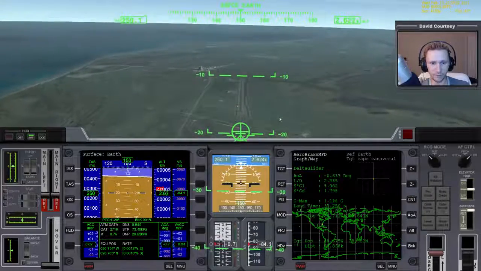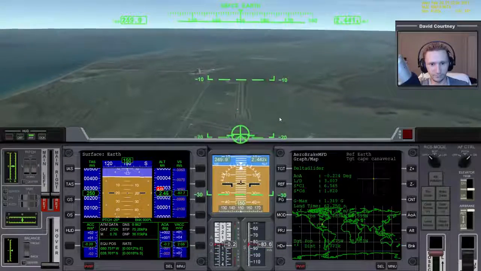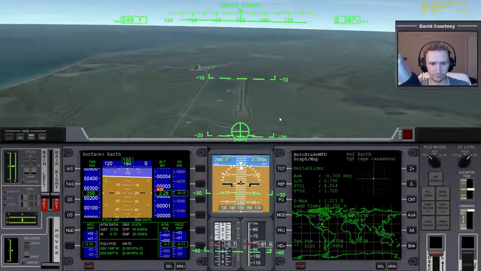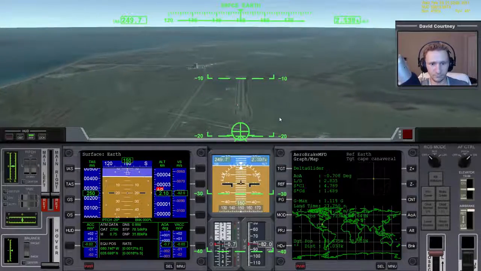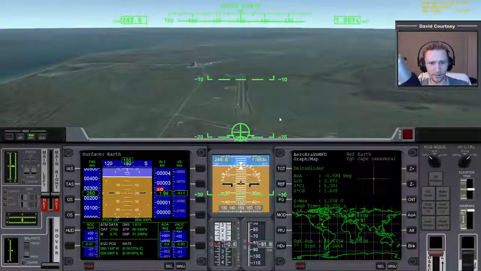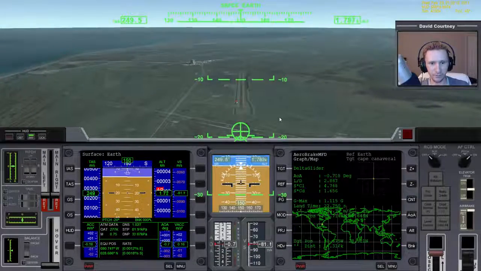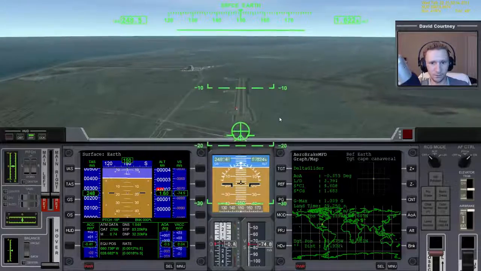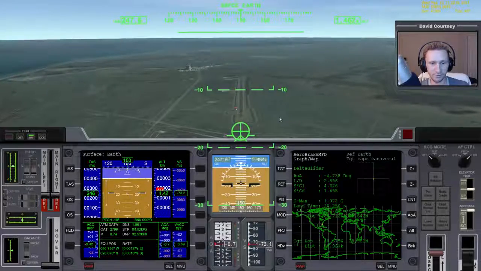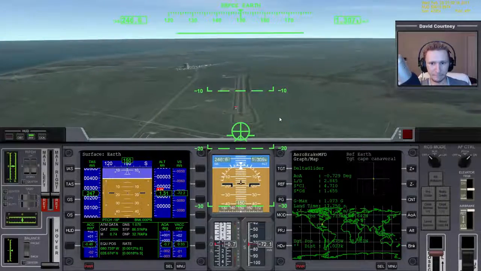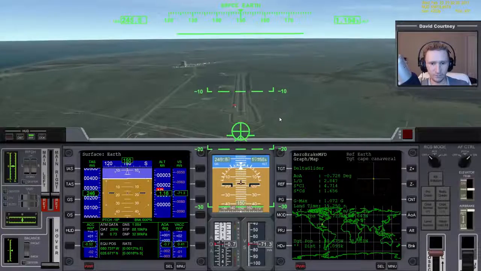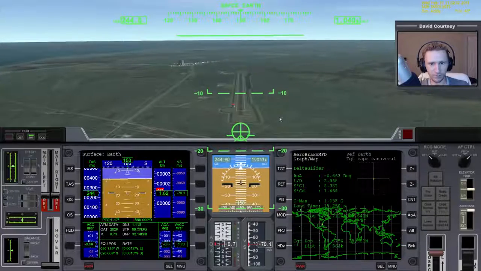we'll probably wait till about the last second. 2,500. And one thing to keep in mind is the standard Deltaglider doesn't float nearly as well as the XR2, so hold on to a little bit of extra velocity. Okay, we're lined up with the runway. 1,000.